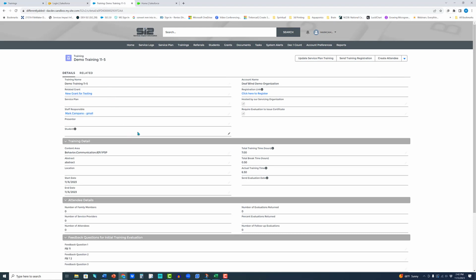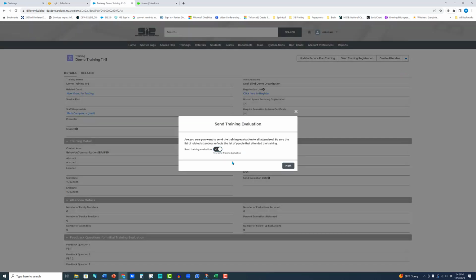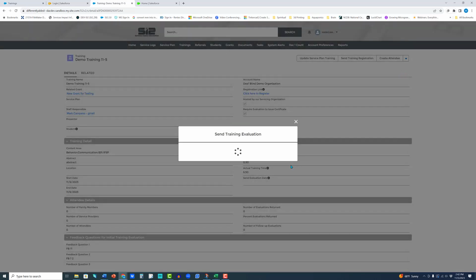Now you'll see in here in the training detail section that there is a send evaluation date and it's not in there. Training evaluations will be sent out on the date populated in this field. In order to put the date in that field, you have to come up to the quick action buttons and tell the system to send training evaluations. I'll give you this button. You're going to say yes, go ahead and send them. And then you're going to say next.